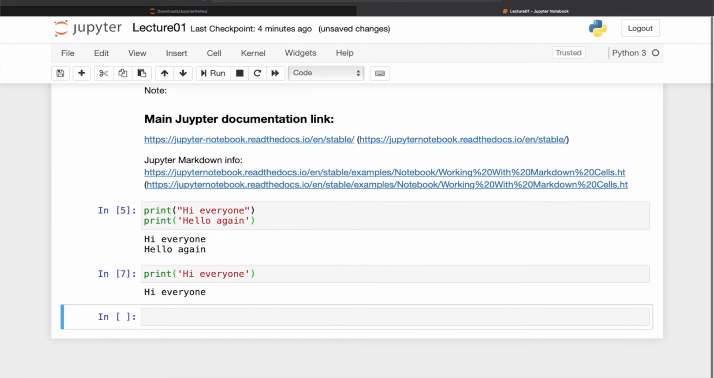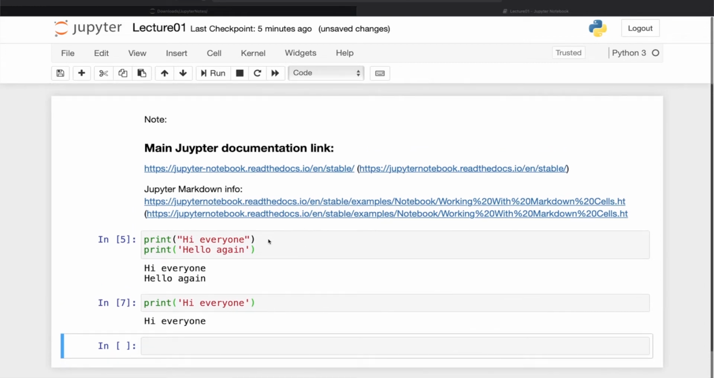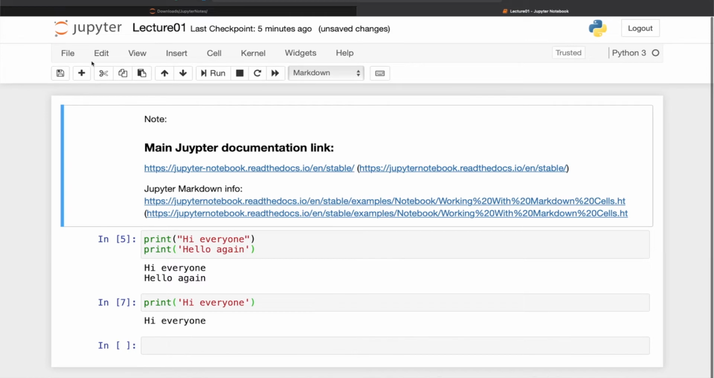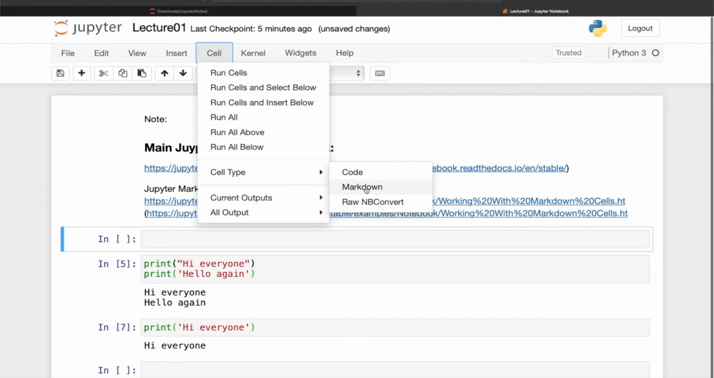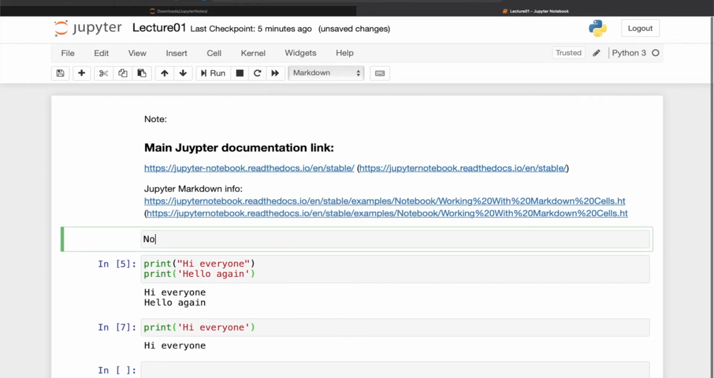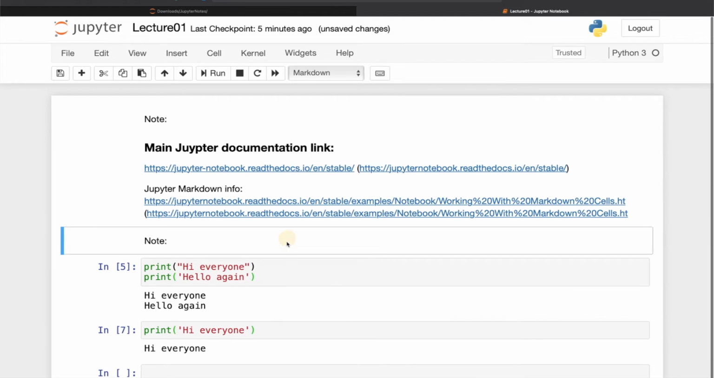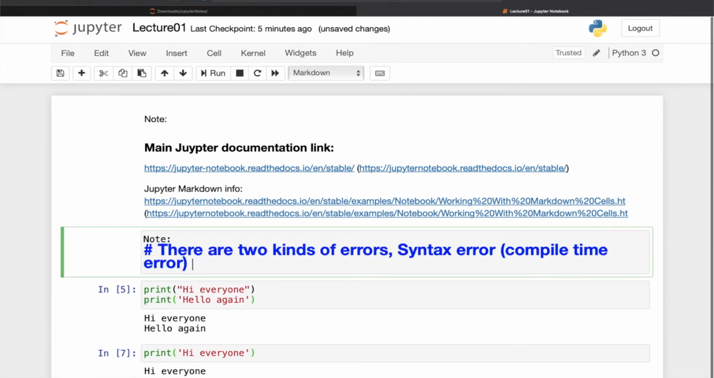Okay, so what's happening? We have two kinds of error: syntax error, which you already know, it's a kind of grammar error, and another one is runtime error. In the parentheses, I should mention that syntax error is called compile time error as well. So I'm going to add a note here, another one, markdown. Do you remember? I want to create a markdown, and I want to write down a note about syntax error.